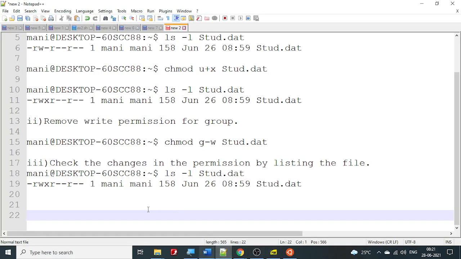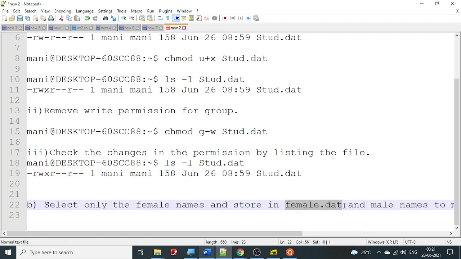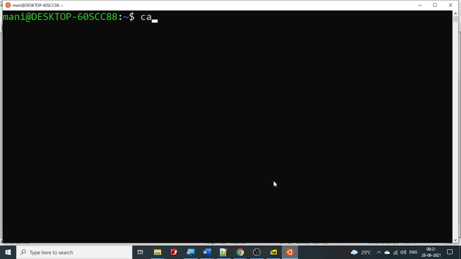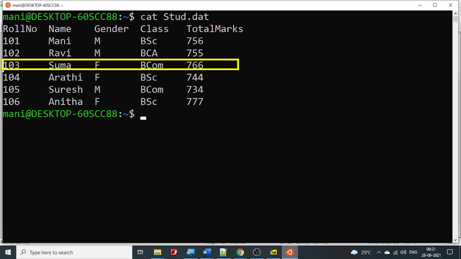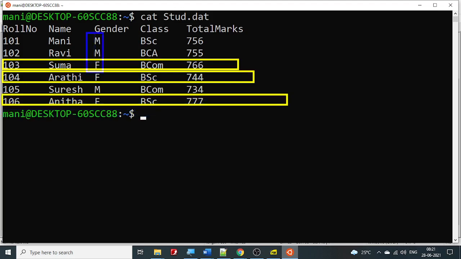I'm going to just copy paste it so that you also know what you're supposed to do for the practicals. So we need to filter out females. Now what do I mean by that? Let's go here, let me clear this clutter, let me cat this student file. Now what we need to do is select only the females, that is this line and this line and this line. How did I know that they are females? Because the gender says they are females.